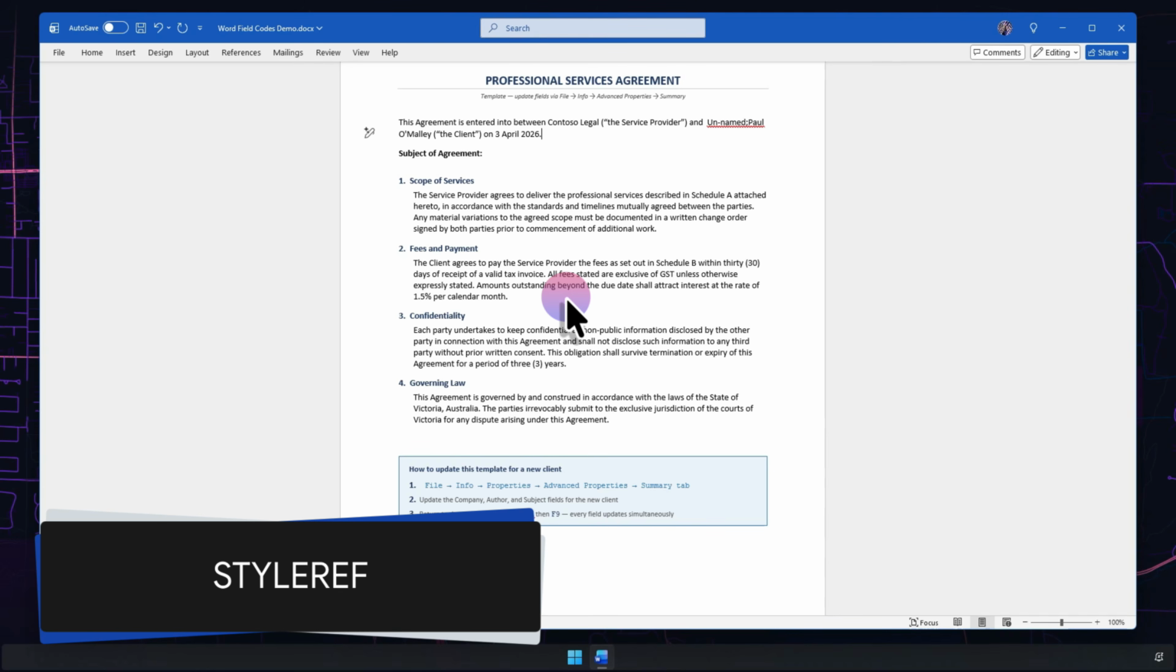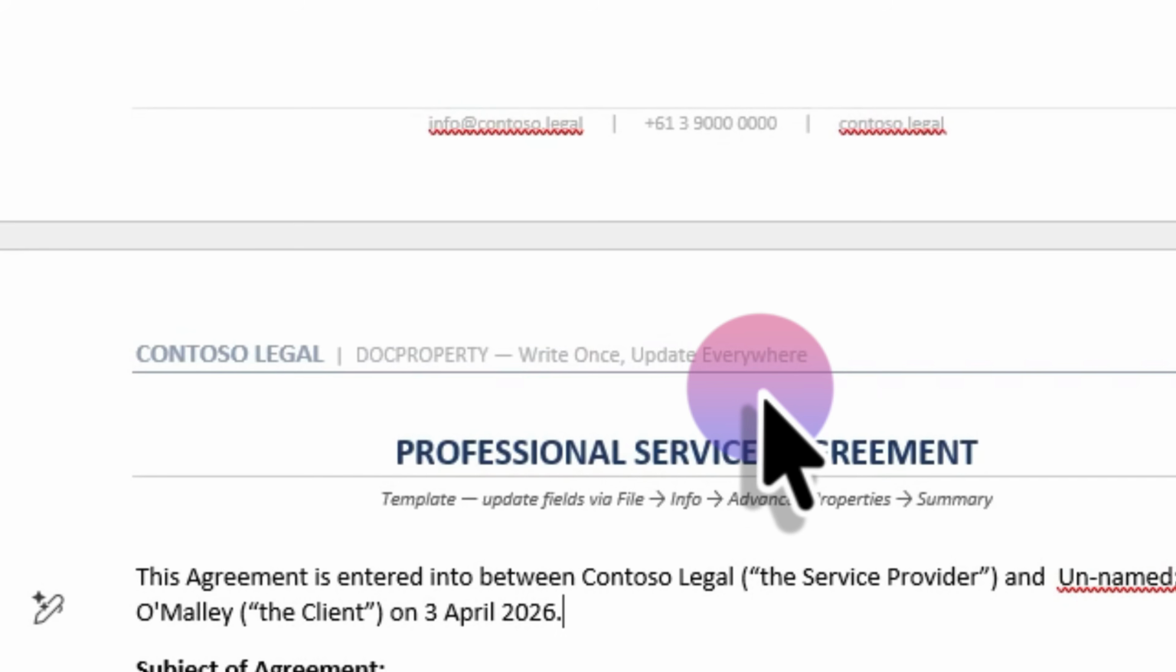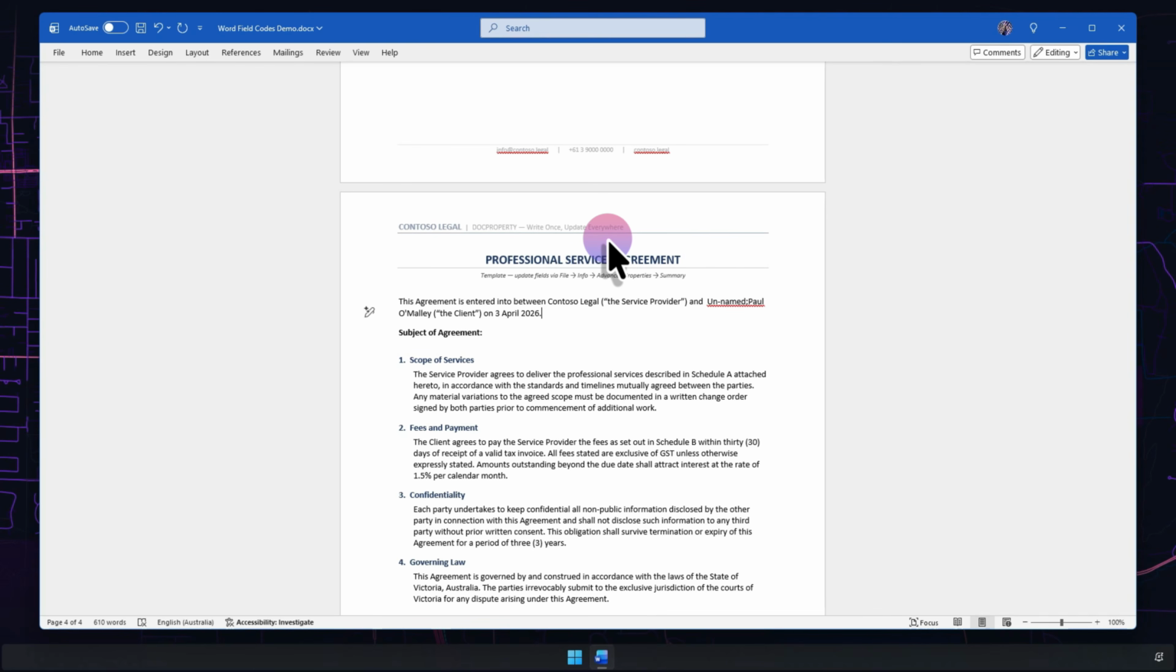STYLEREF. Put this in a page header and it will automatically reflect the most recent section heading on that page. As you scroll through a long document, the header can dynamically update. Professional document designers absolutely love that one.